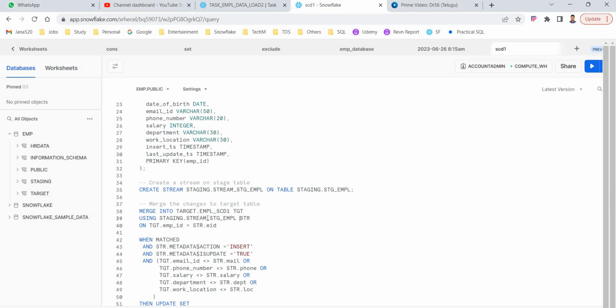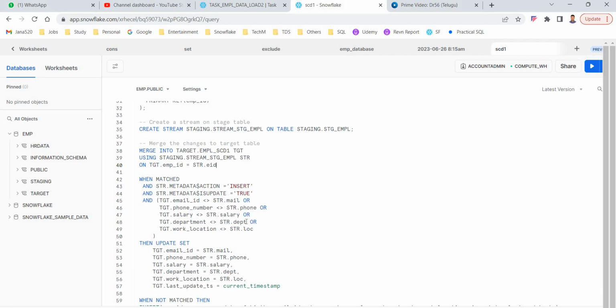That's why we are creating one stream. That stream will be capturing only the change records from the source table. Okay, I hope you understood that concept.